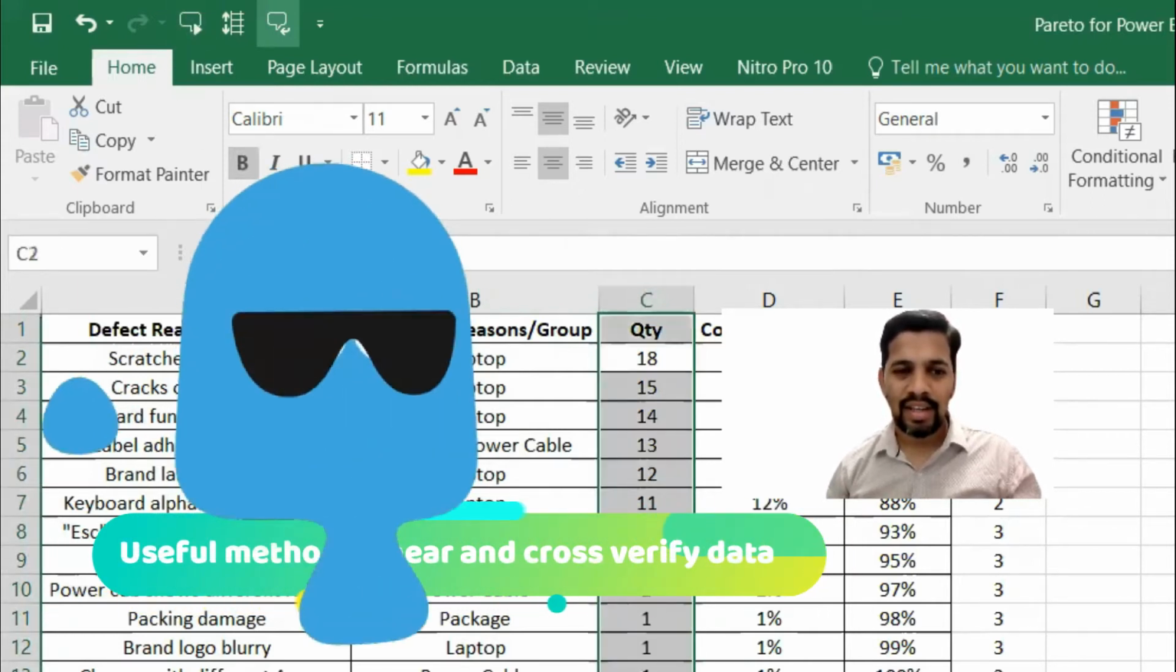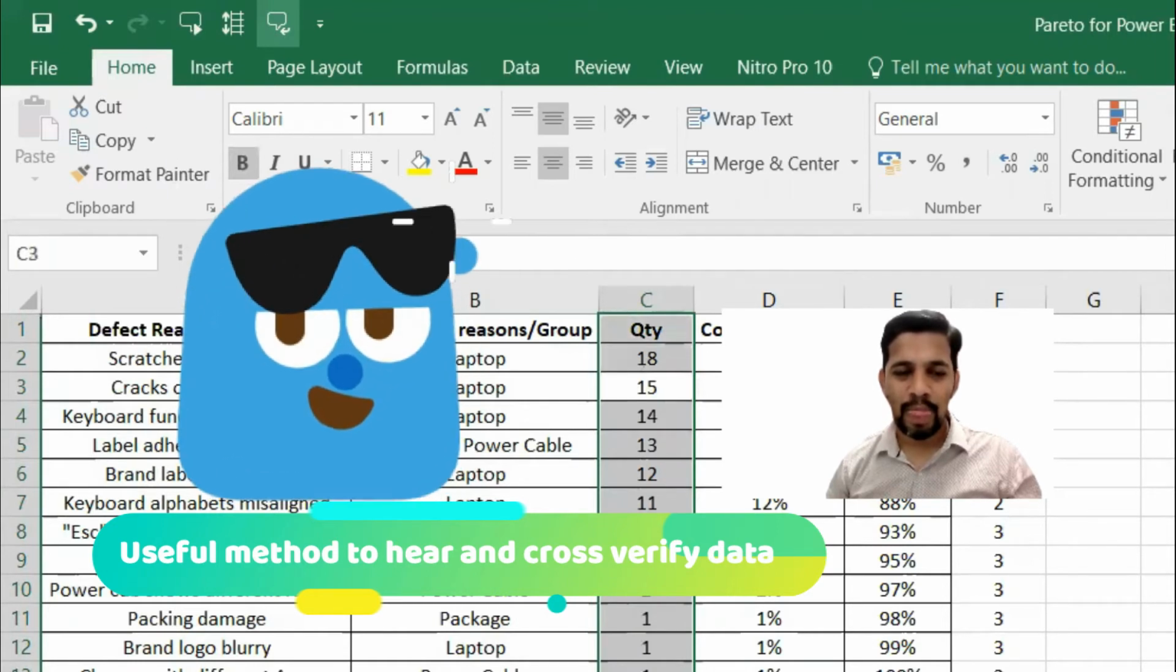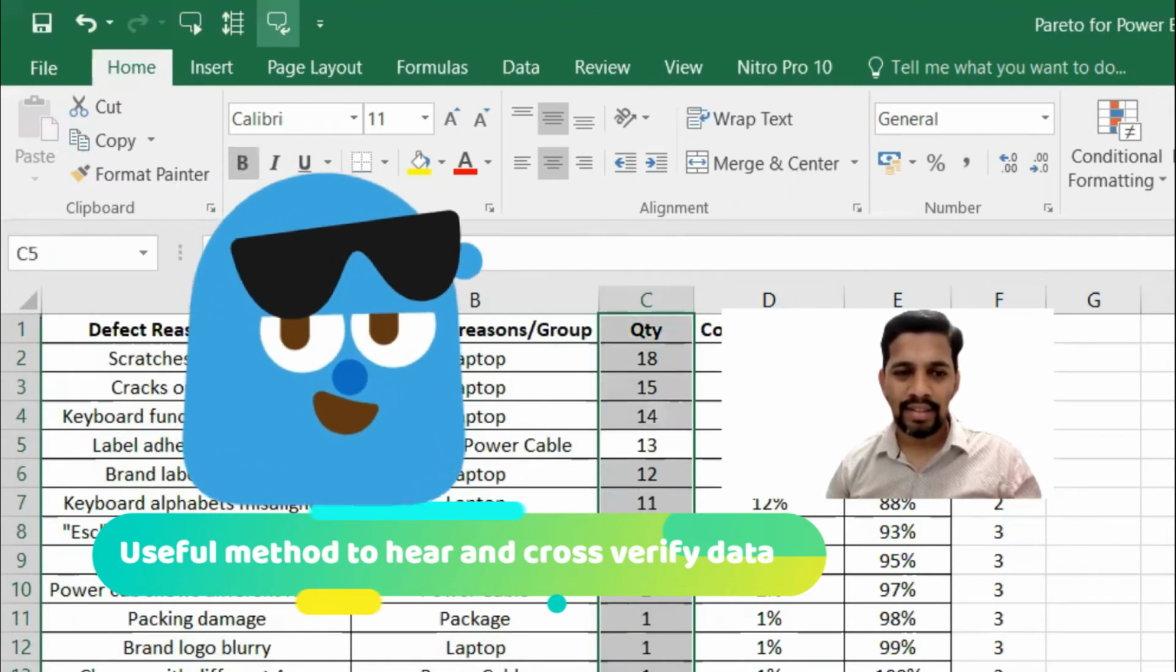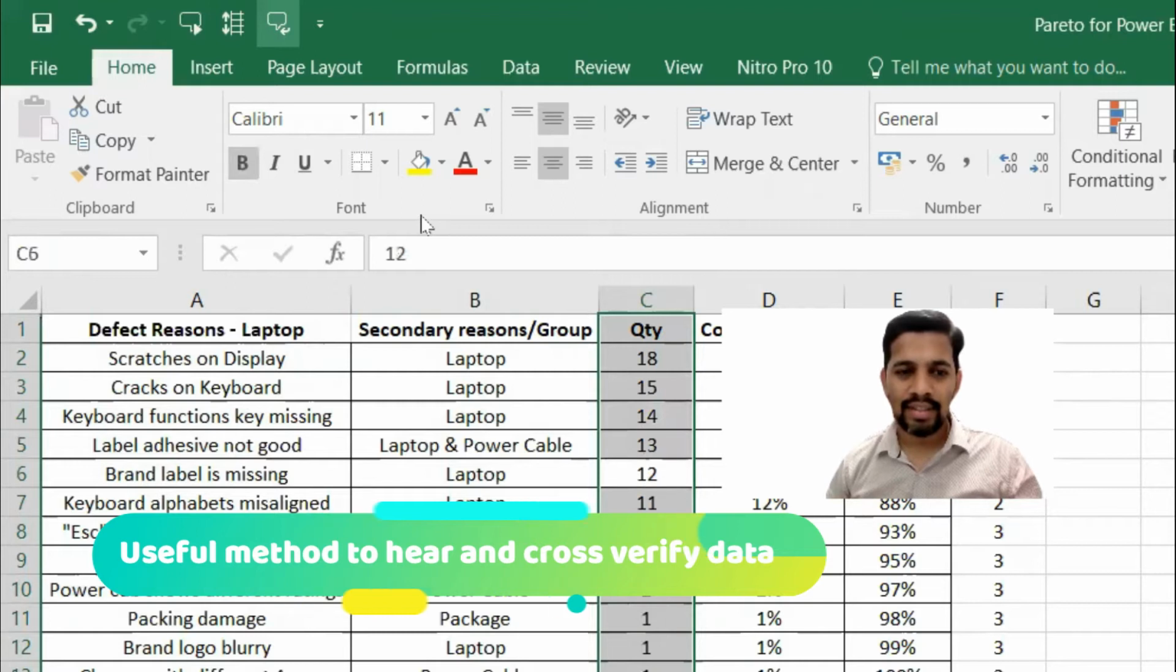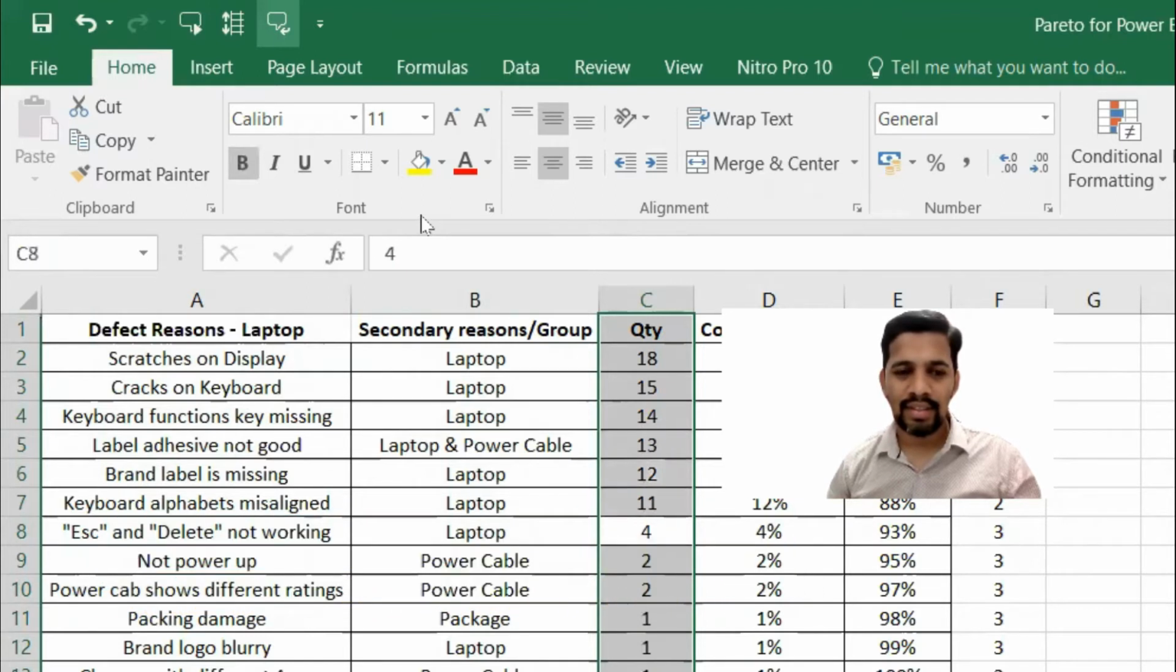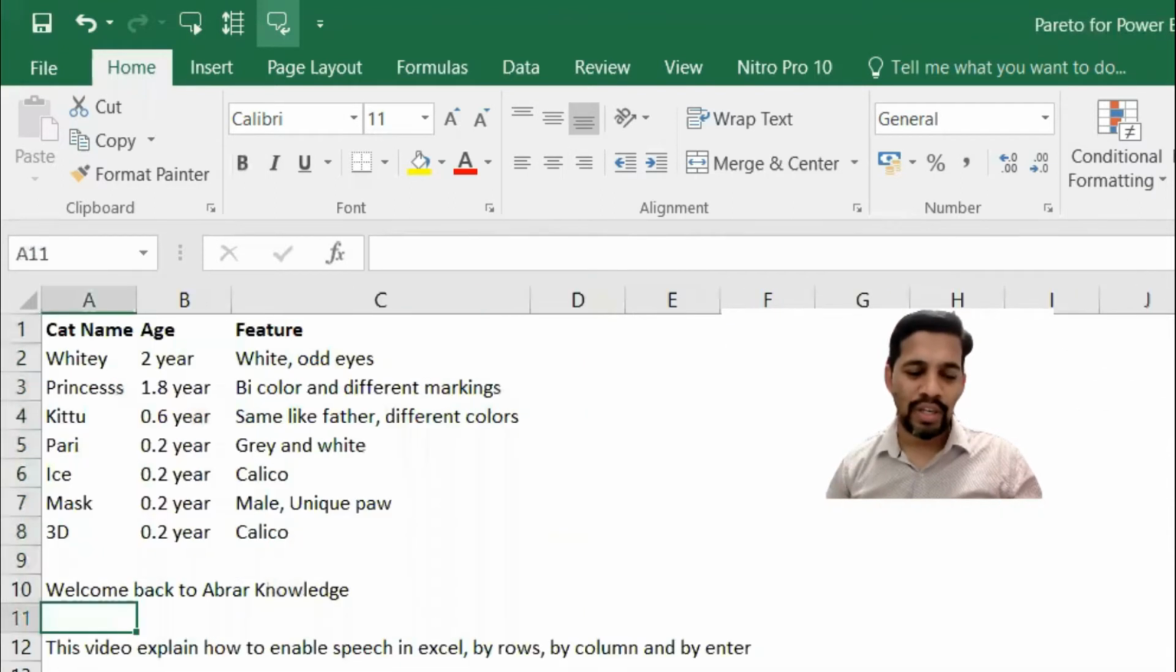Quantity. 18. 15. Okay. 14. 13. 12. 11. 4. 2. 2. 2. 1. 1. 1. Right. So this is how it will be very useful.